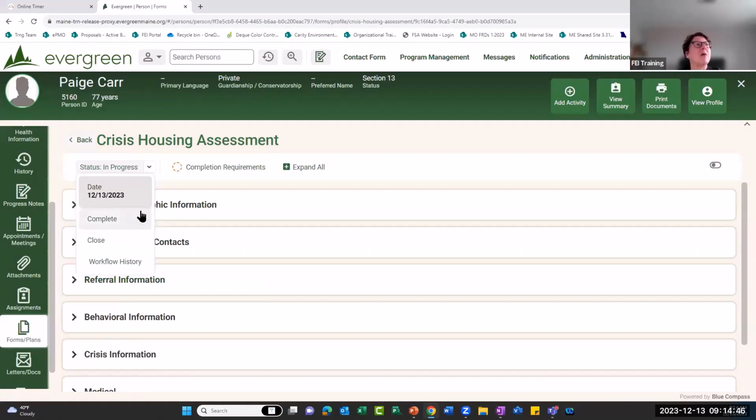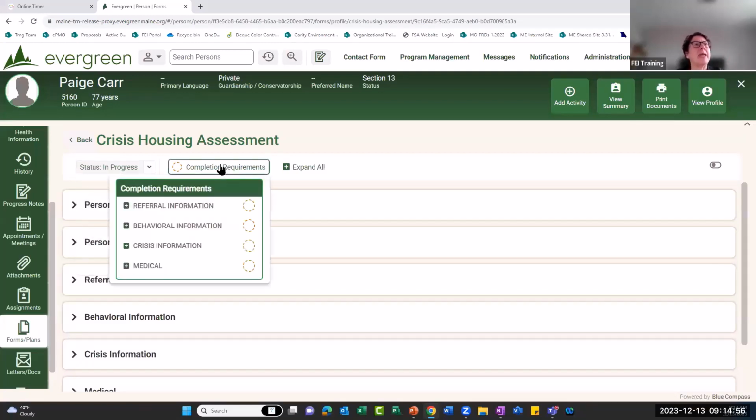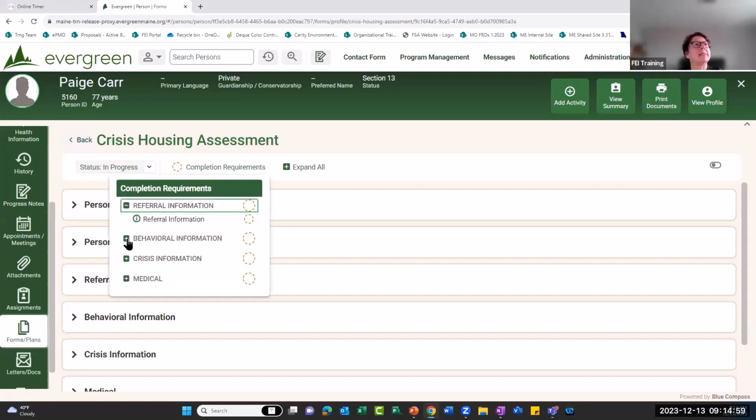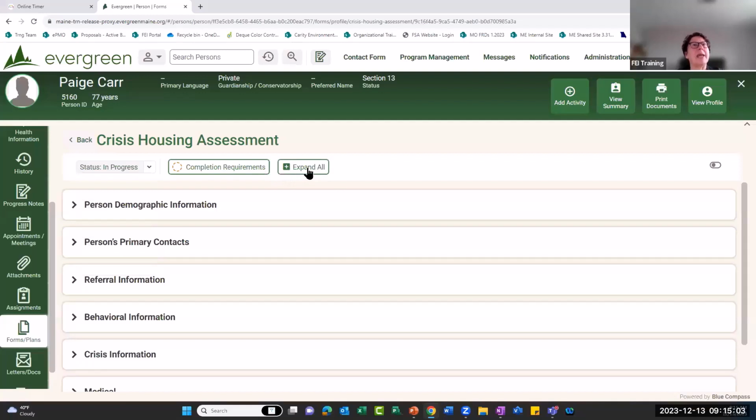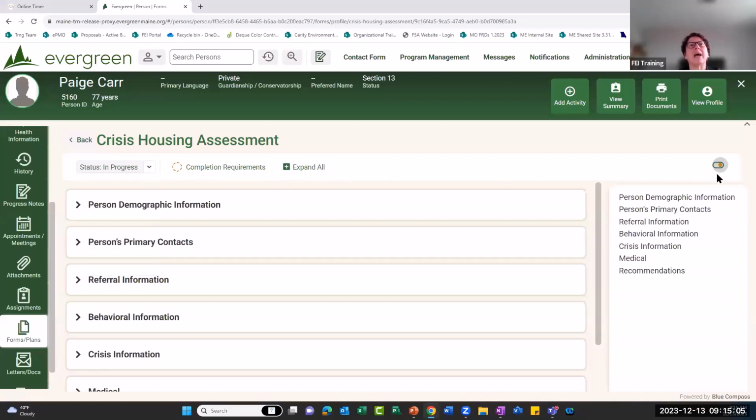Again, here are my statuses where I can complete this or close this to move this on. Close is that big red void stamp. I have my completion requirements. I have the expand all button and I have the toggle. This form has more sections. So again, you can jump around, but since we're learning the form, we're going to start at the top and work our way down.